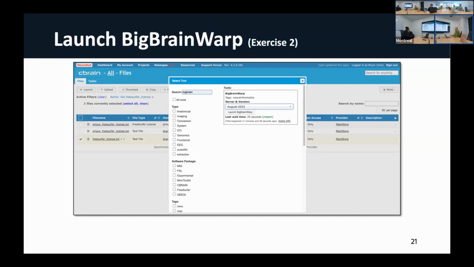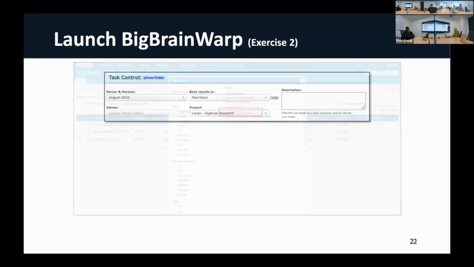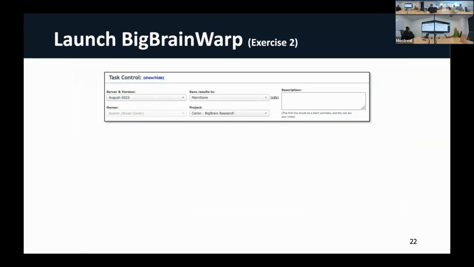So if you're going to be using one that's newer, or if there's a specific one you want to rerun with analysis, then you can pick that from there. In this case, this is one from August 2022, and it's the only one, so we wanted to run that. You can just click on launch BigBrain more. And that'll bring you to a next page that'll let you do the first of two things.